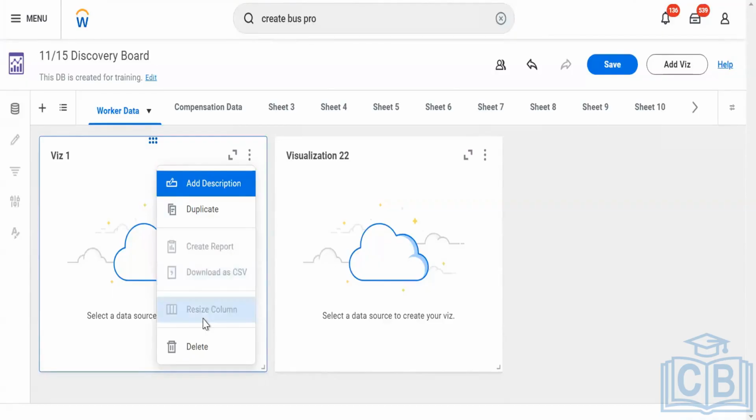And here, if I want to resize the columns, let's say I create a table, in that table I will get a resize column option. But if I created a pie chart, I won't get this option. And there's an option for delete. This is the understanding.